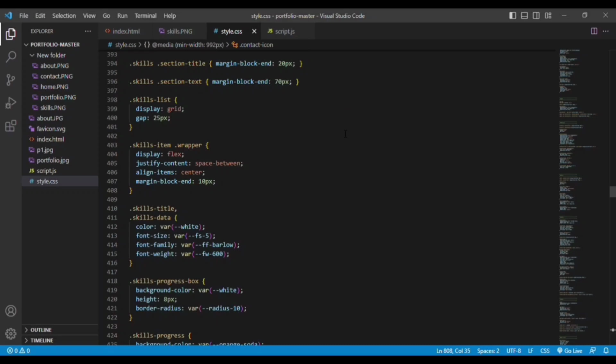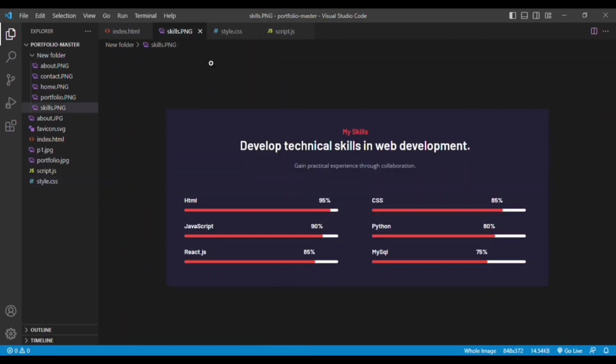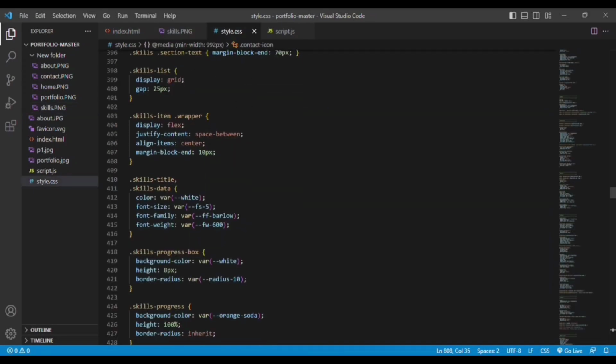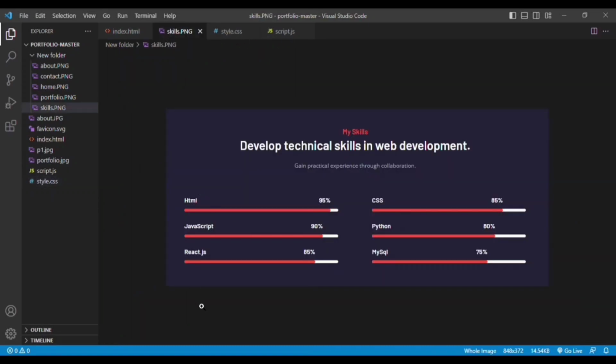In the skill section, the section title and section text are aligned exactly at the center, and below them we are giving the margin. Then we have the section list, which displays as a grid, and the gap is 25 pixels. You can see they are aligned in a grid format with a gap of 25 pixels each.